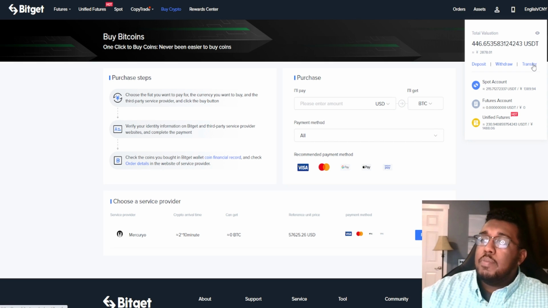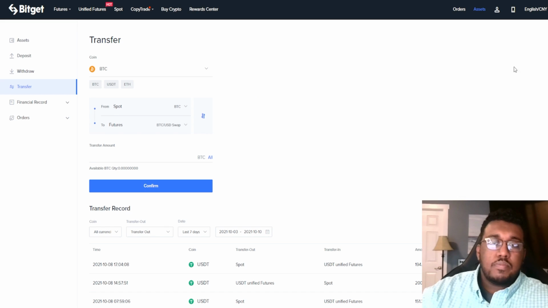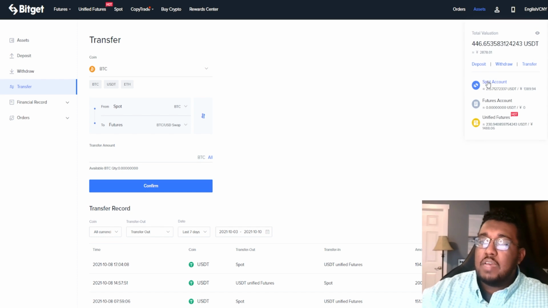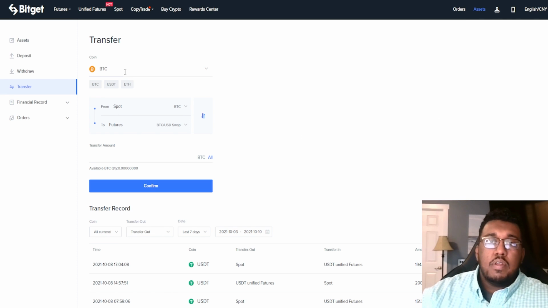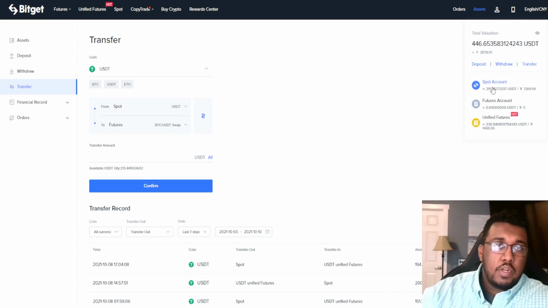So after you have your money in here, you're gonna hit transfer. Okay, this is not moving money from wallet to wallet. This is moving money between asset classes, from your spot account into your United Futures account. So you see right here, I'm not transferring Bitcoin, I'm transferring USDT. If I had Bitcoin I wanted to transfer, I could do that as well. So from here, you do USDT from spot, which is where your money will be once you transfer it in, okay? Then you're going to be moving it not into the futures account, but the United Futures account.